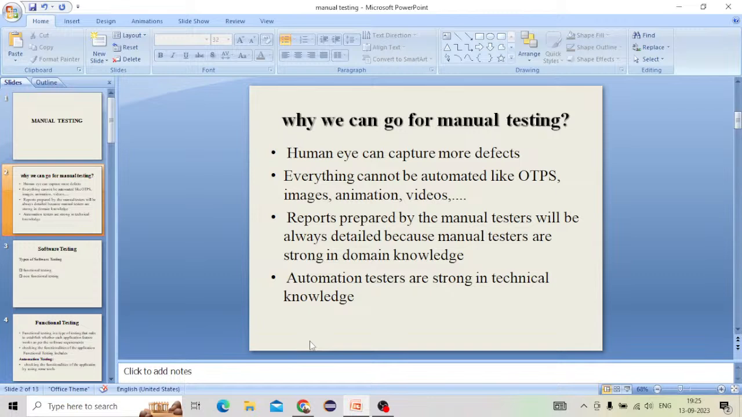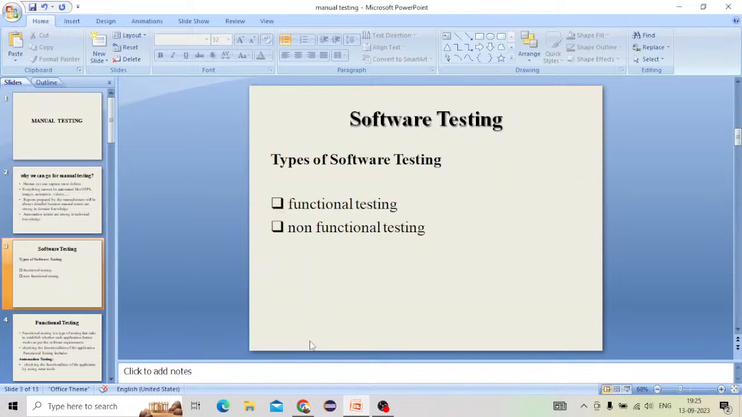The entire process involved in that application is known by the manual tester, but automation testers don't have that domain knowledge; they have more technical knowledge. So how to inspect the element and how to get accurate testing, that will be the automation testers. Okay, next one. Types of software testing include functional testing and non-functional testing.